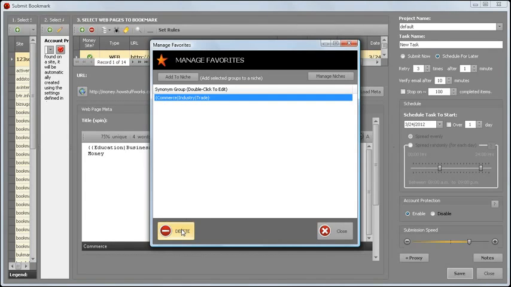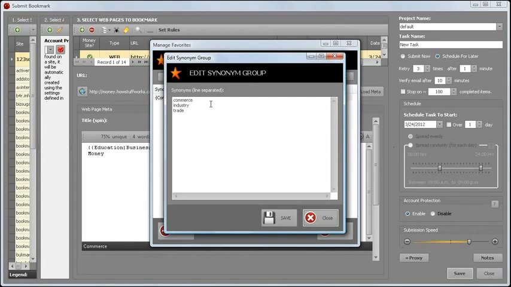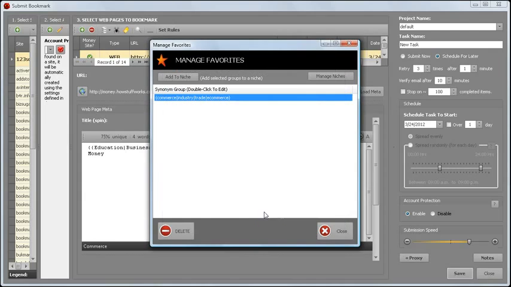To edit an existing favorite group, double-click it. To update, simply enter the new words into the list. Make sure they are line separated. Click Save when done. Bookmarking Daemon also allows you to group your favorite synonyms into different niches.